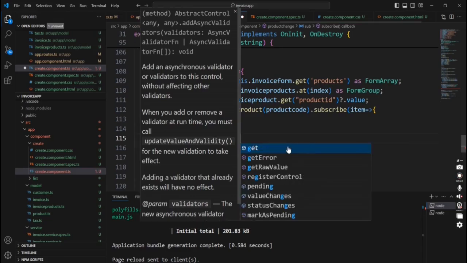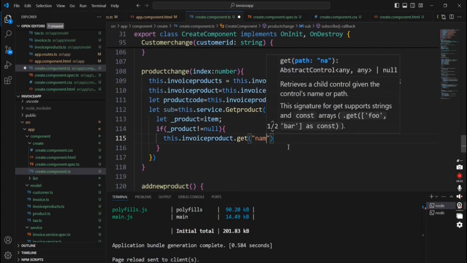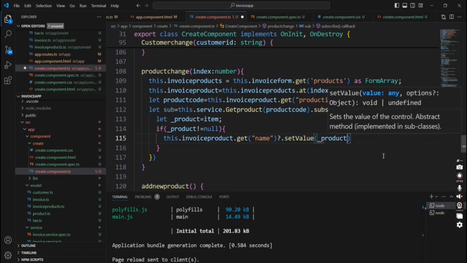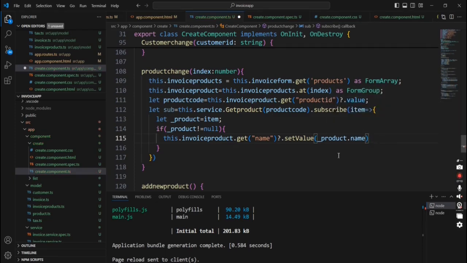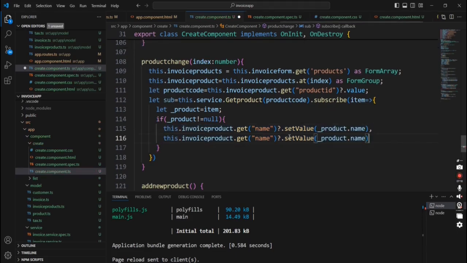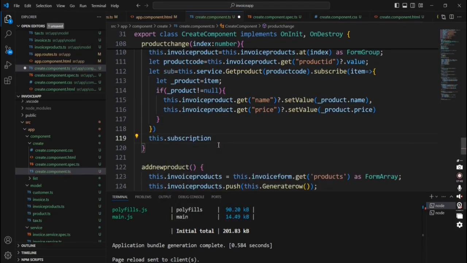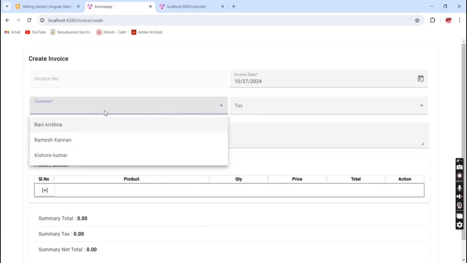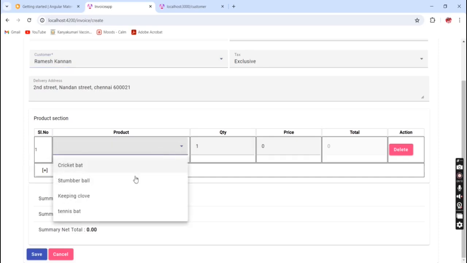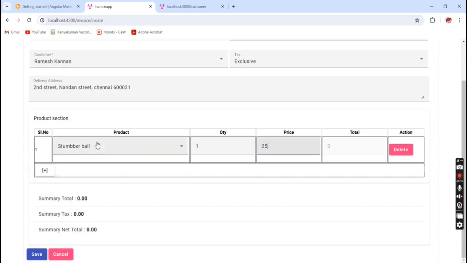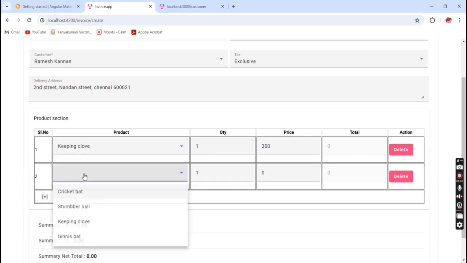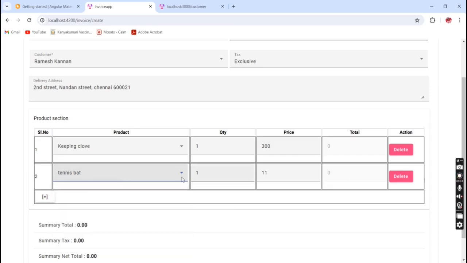Invoice product, so the value is name. We are not having a separate control for this name, but for backend purposes I am adding this value. Okay, similarly for the price. Okay, finally we can add this subscription into our code. So let me save this one and we can verify. I'm just choosing this customer, this new row is generated. Once I choose the product, see the amount is coming. Similarly, if I'm having a separate row, see, it is only reflected in the particular row only.